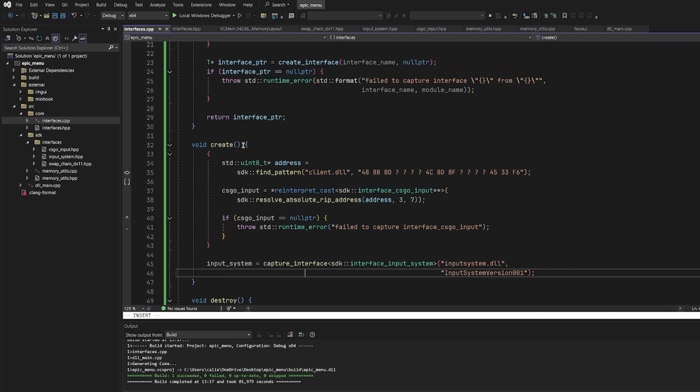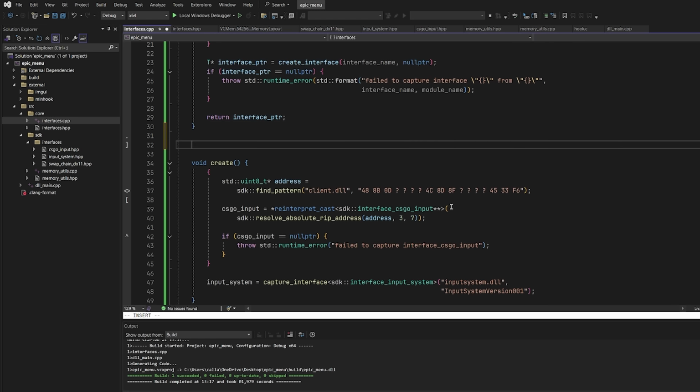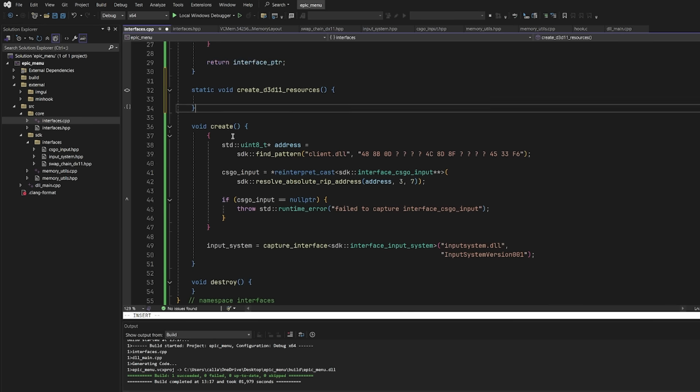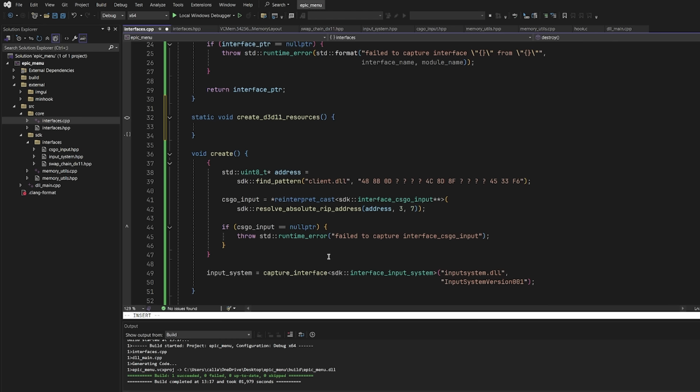So as I said, because it's going to be quite a bit of code, I suggest that we make our own little helper function. I've just created an empty static function that is called create D3D11 resources. And within here, we are going to go ahead and do all of that fun work.